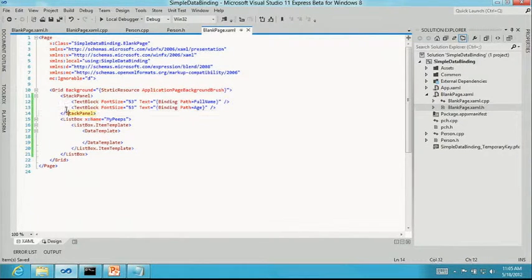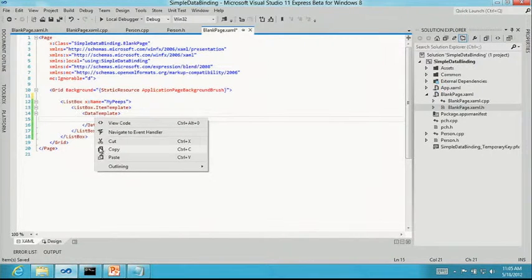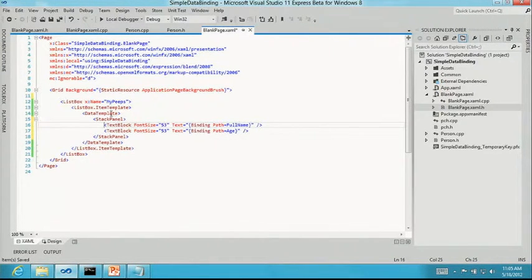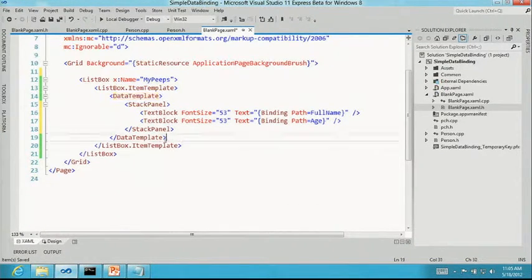So what I can do here is take my definition of my individual item and just move that to the data template. And so what you're seeing here is that I have a list box. The list box is just going to be able to bind to a list of items. And now it's going to say for every item that you see in here, you're going to apply this data template. And you see that it has the same definition that we had before and the same binding information.